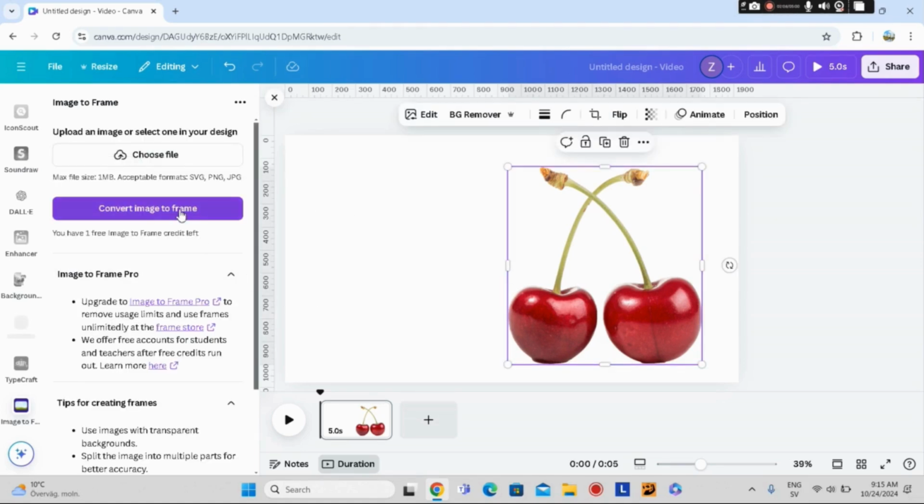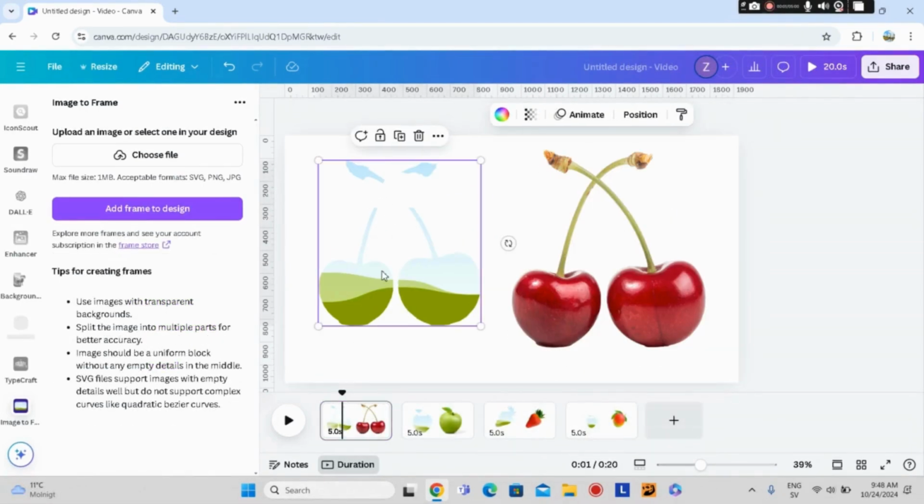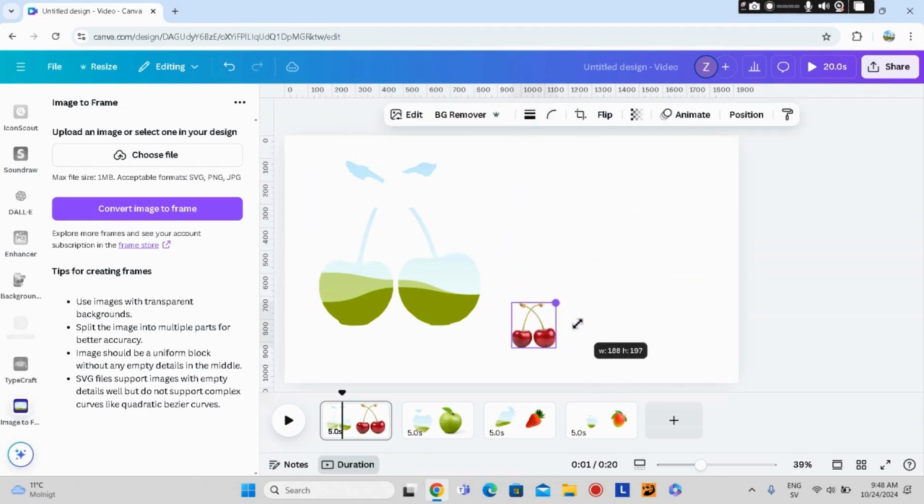Upload an image or select one from your design. Convert the image to a frame and resize it.